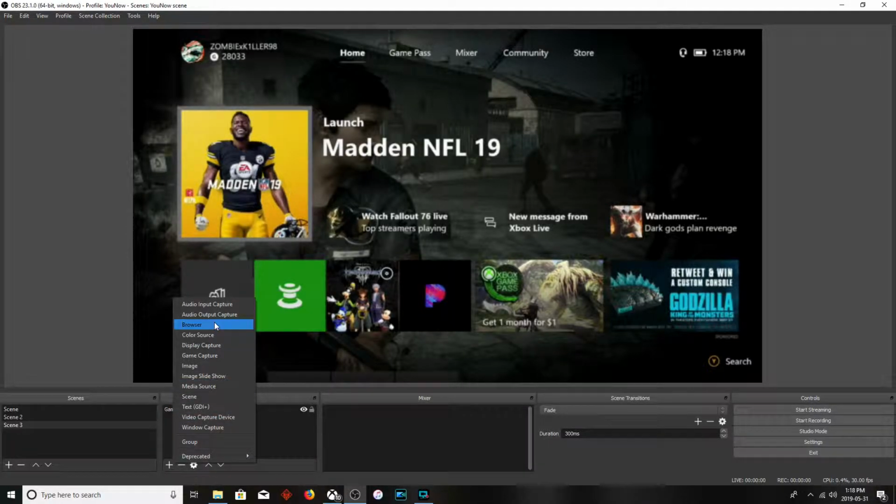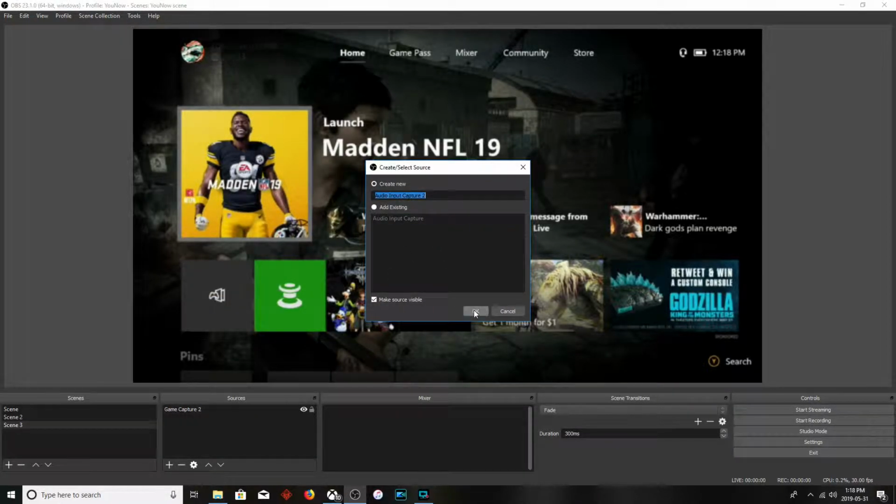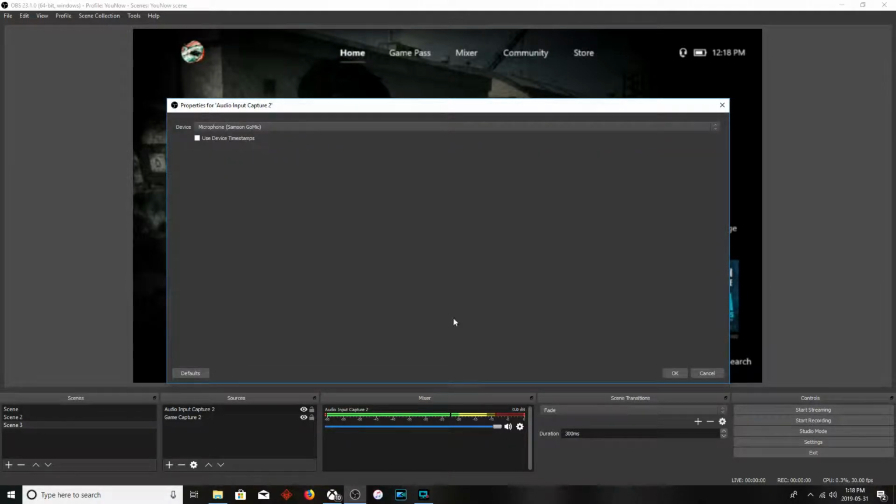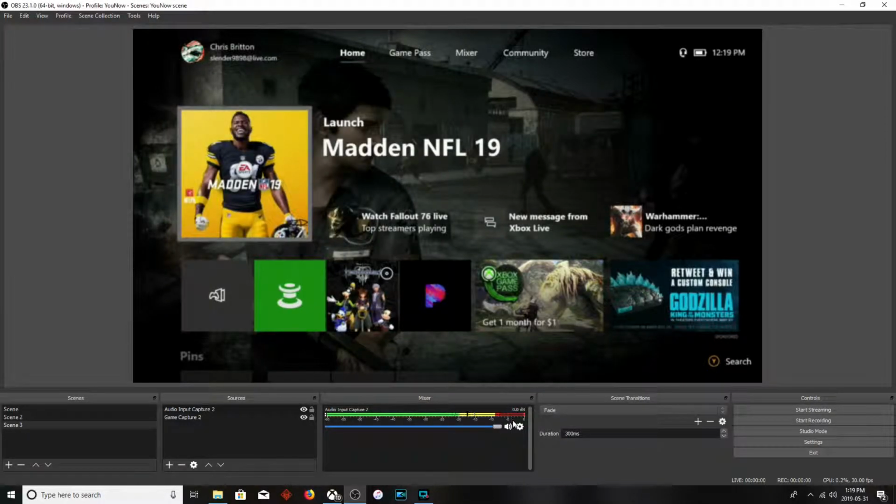You're just going to click into here. You're going to select audio input capture. It's just very simple stuff. It's going to ask me, look, my Samsung Go mic, I'm going to use that thing. So now you see, now it's picking my voice up. I'm going to back this down in here, and that's just how you would set this up.